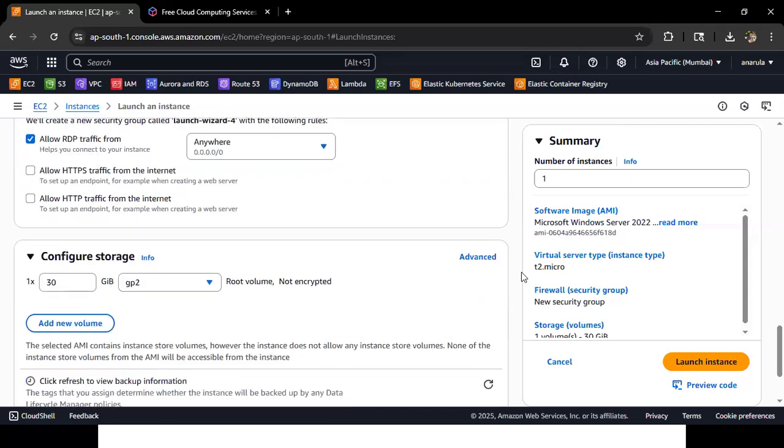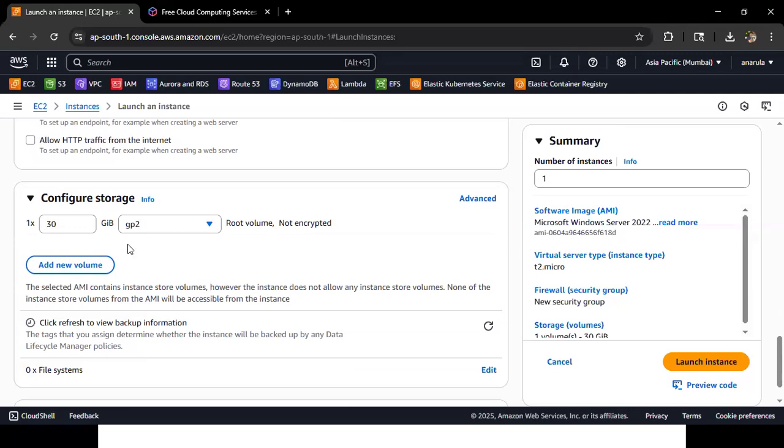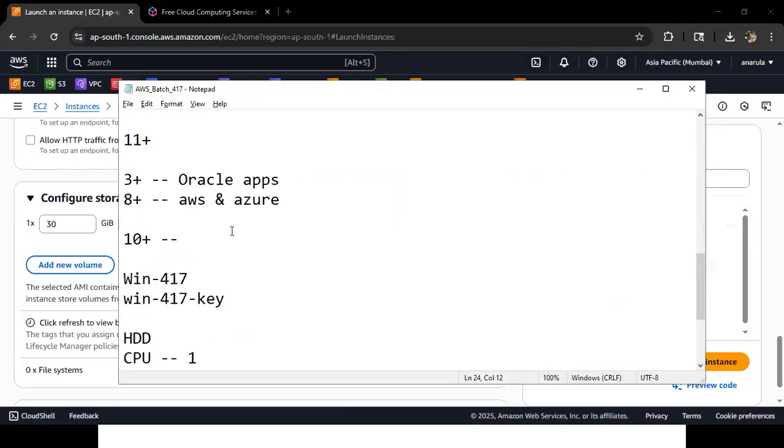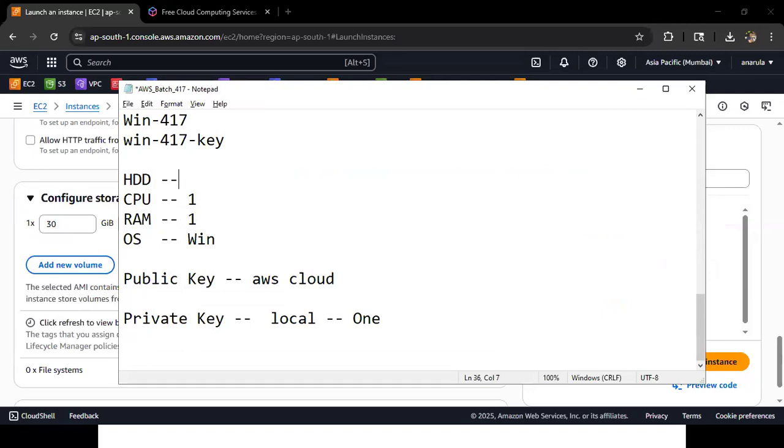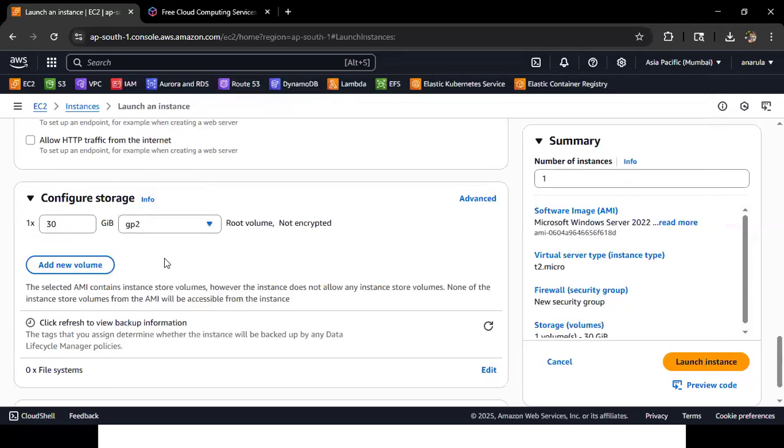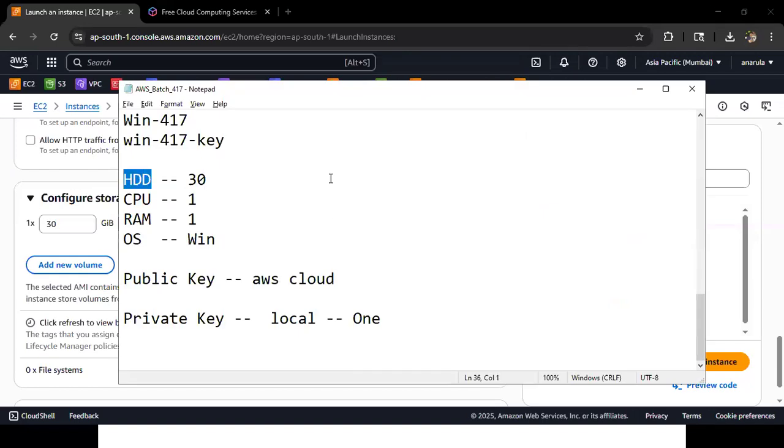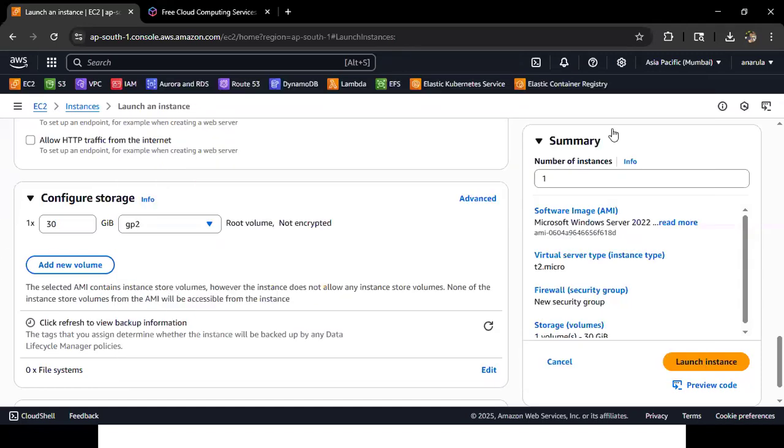Now scroll down. Hard disk. So how much hard disk are we giving? By default, they are giving us 30 GB. And this is a minimum requirement for a Windows EC2 machine. In general language we call it hard disk storage, but in AWS, it is called a volume. And the volume which we get by default is called the root volume. So this is the root volume we have.